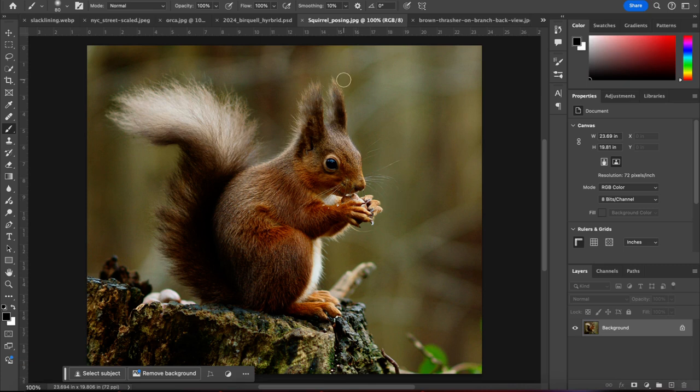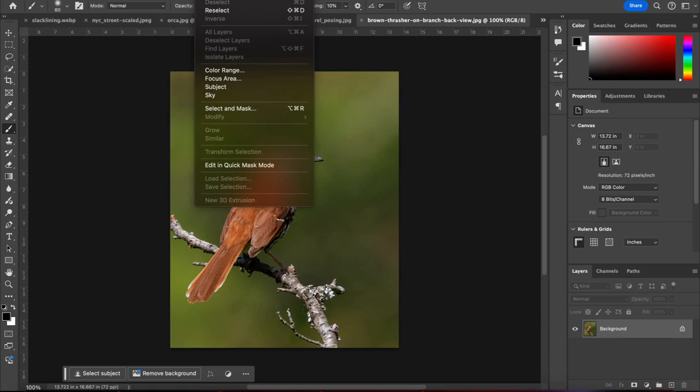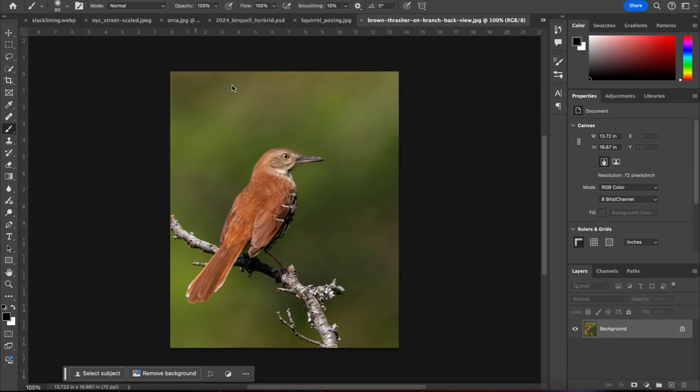First thing we're going to do, we've got our two pictures. I have them both open in Photoshop. I'm going to go to the bird and I'm going to make my life easy. I'm going to go to select and choose subject and let Photoshop select it for me. You don't have to do too many adjustments here as long as you're satisfied with the selection. I'm really only going to be using the head and upper body of the bird anyhow.